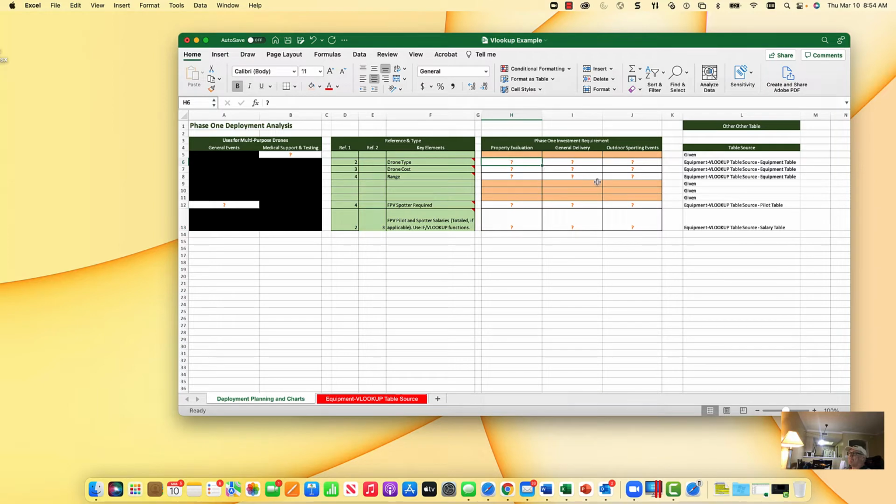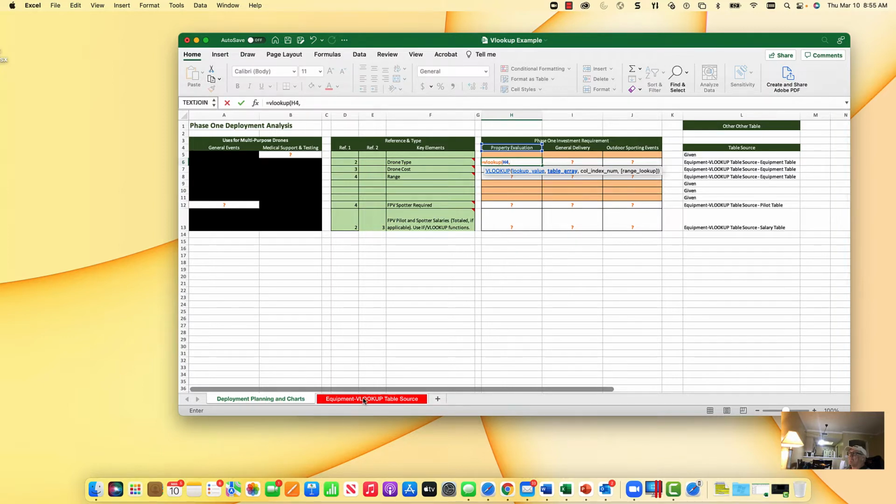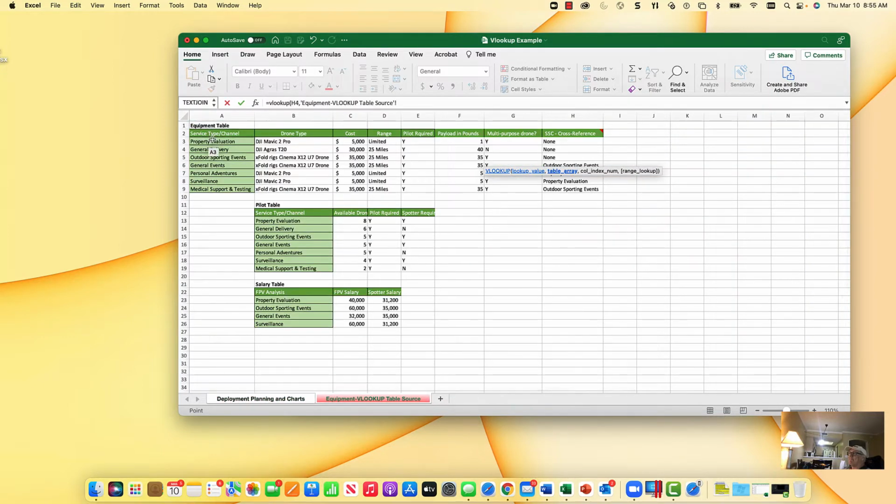So the first table is equals VLOOKUP, open parenthesis, property evaluation is the lookup value. We'll deal with anchoring or making actual references shortly, but first we'll actually just knock this out. Comma, to execute the range, you want to do the table array. So just highlight the whole table here. Don't highlight the headers of the table because that's more for your information than it is computer information.